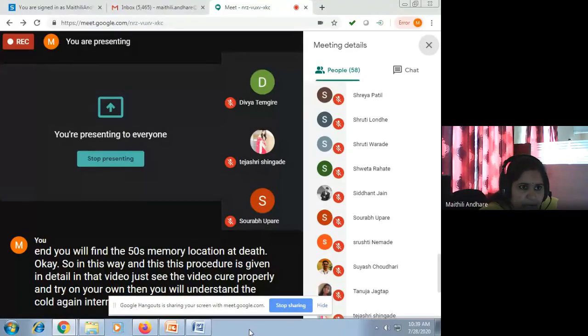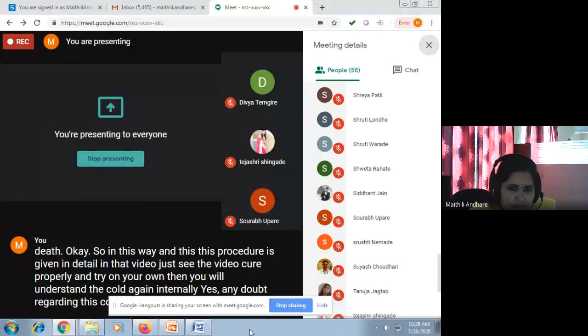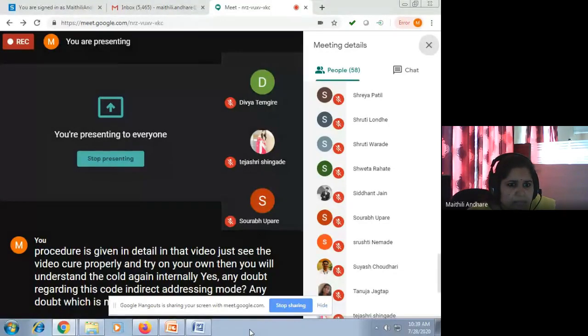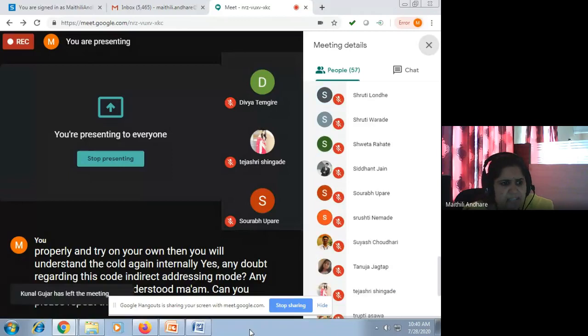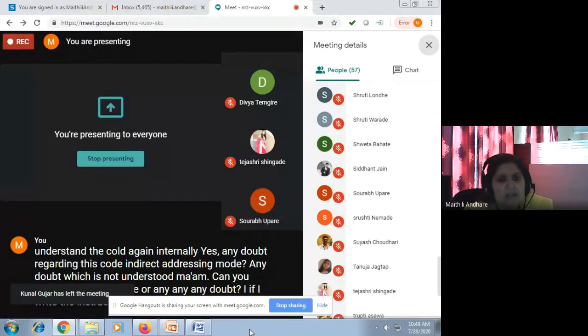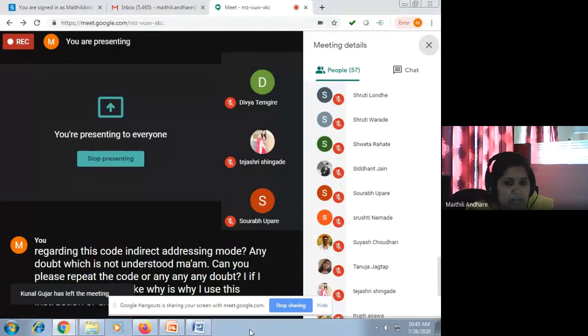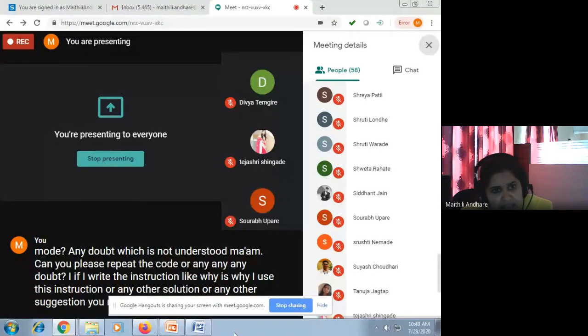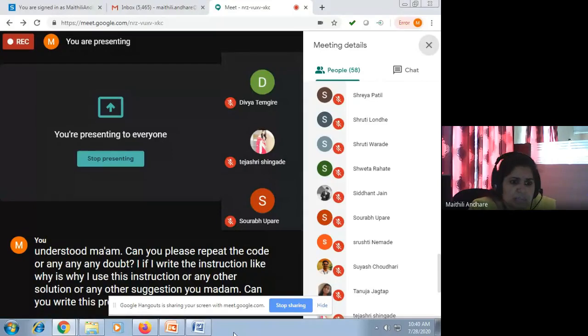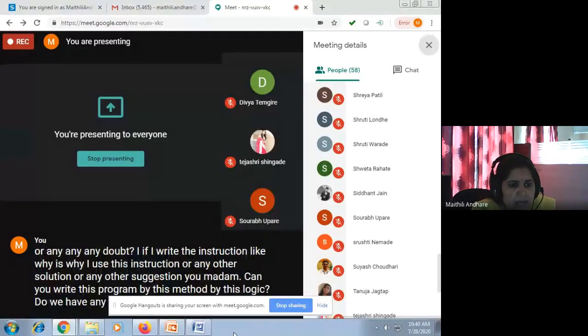Yes, any doubt regarding this code in direct addressing mode? Any doubt which is not understood, or ma'am, can you please repeat the code? If I write the instruction likewise, why do you use this instruction, or any other solution or suggestion, madam, can we write this program by this method, by this logic? Do you have any such doubt or suggestion? They are welcome.